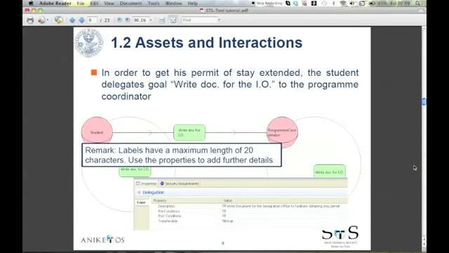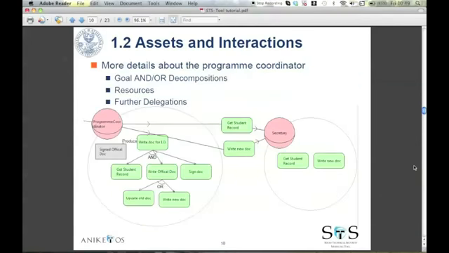What is the consequence of that? Well, it's creating a delegation link from the student to the program coordinator, and it also creates a goal within the scope of the program coordinator, meaning that now the program coordinator is supposed to write this document for the immigration office. Did you all manage to do this? Okay.